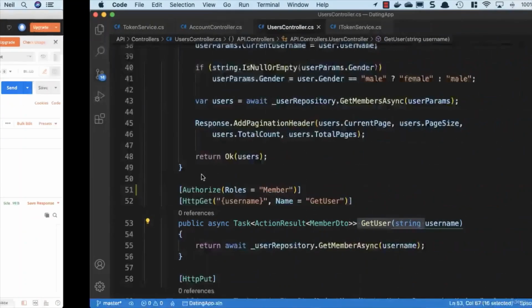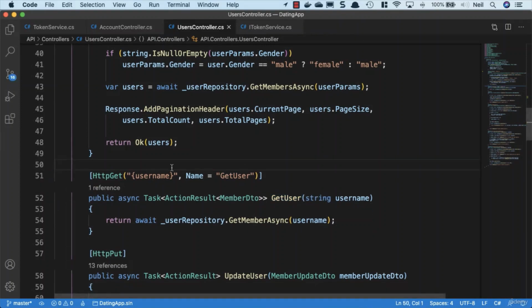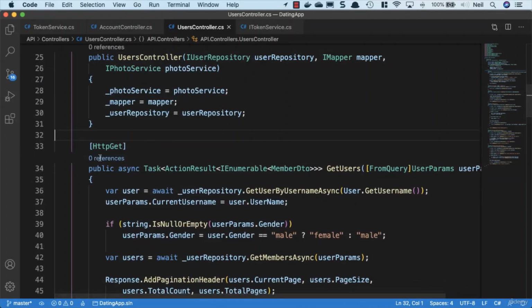But nobody really specifies roles like this in the authorization attribute. So we'll remove these and we'll look at an alternative option next, which is policy-based authorization. And we'll take a look at that next.